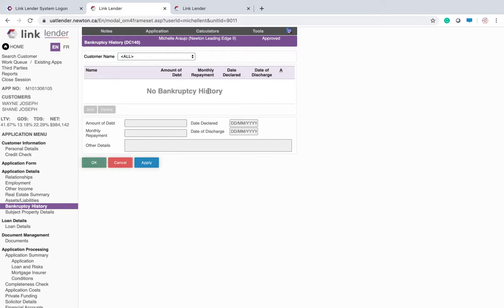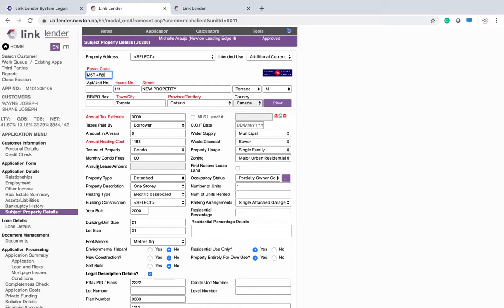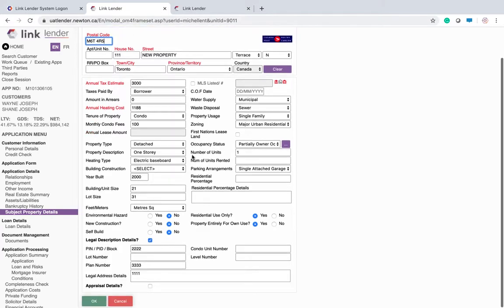Bankruptcy history, if there has been a previous bankruptcy, and subject property details. This is the property that is being mortgaged, and so this is where you can find all of the broker provided information.